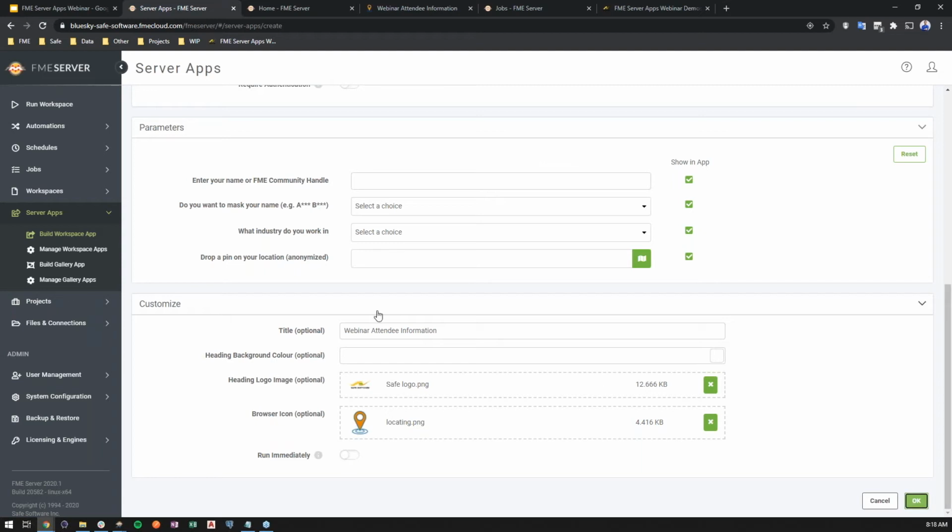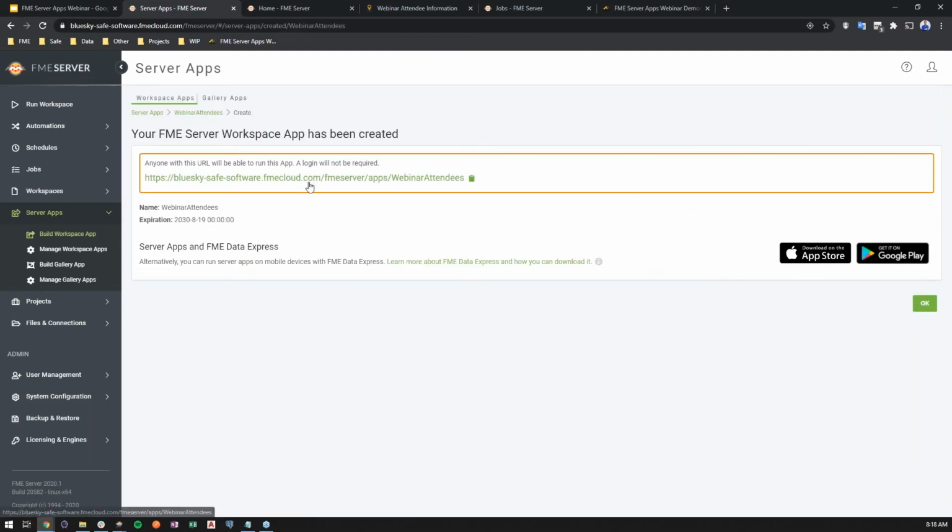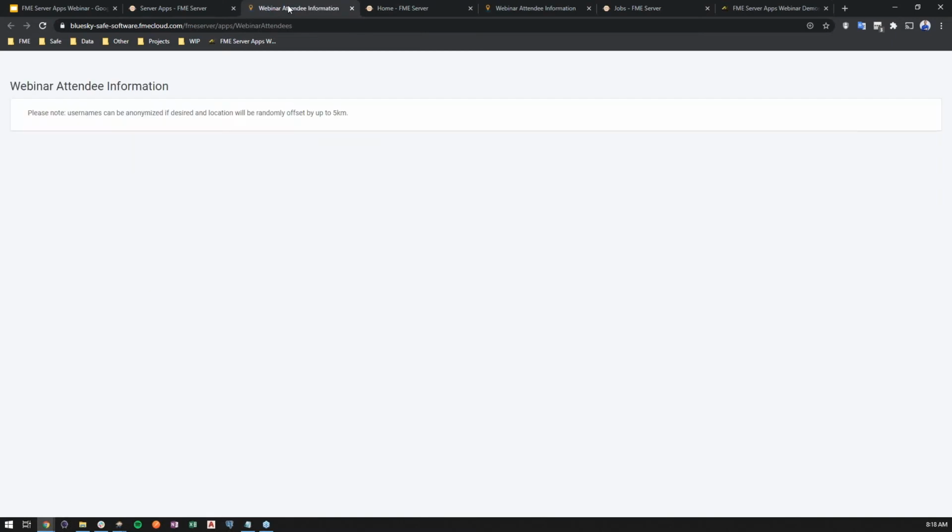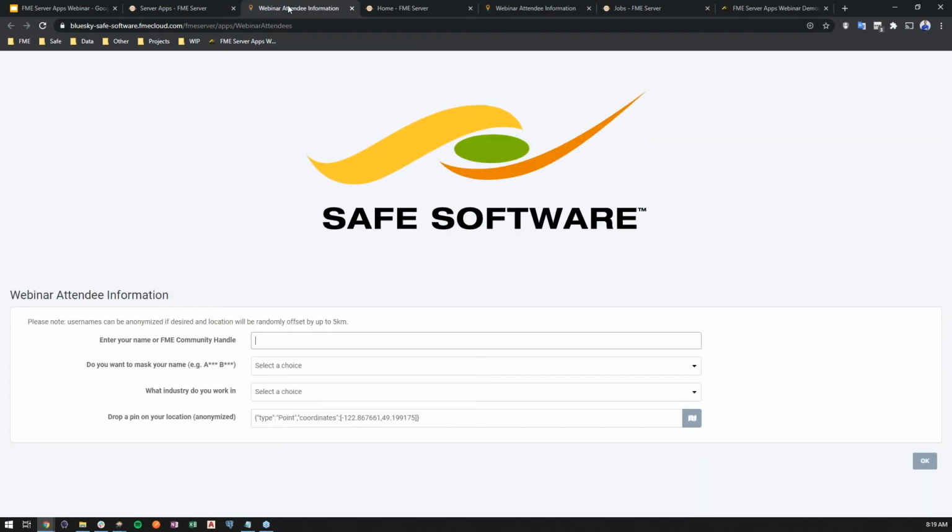So we're all set here. We can go ahead and click OK. And just like that, our first workspace app has been created. So this is what the output would look like. You can share this URL out to any user, or if it's locked down to any specific users or roles, you would require users to log in first before they can access this.